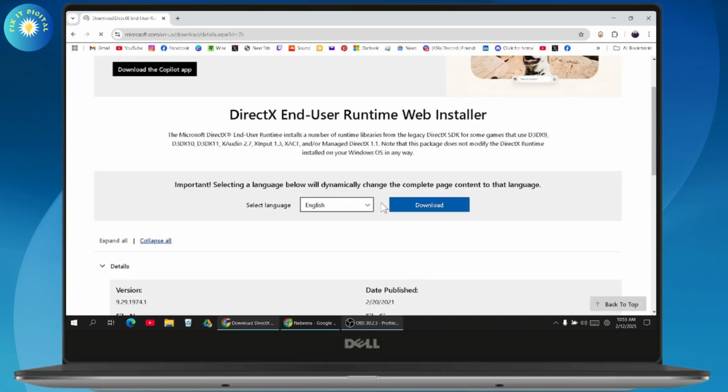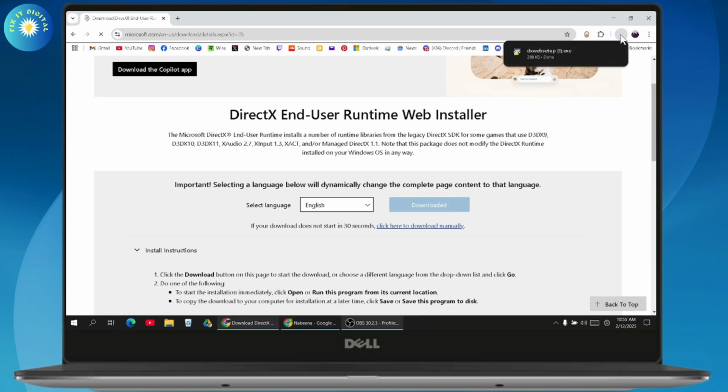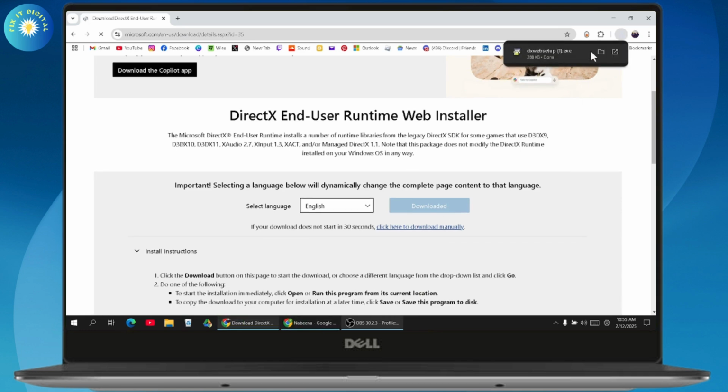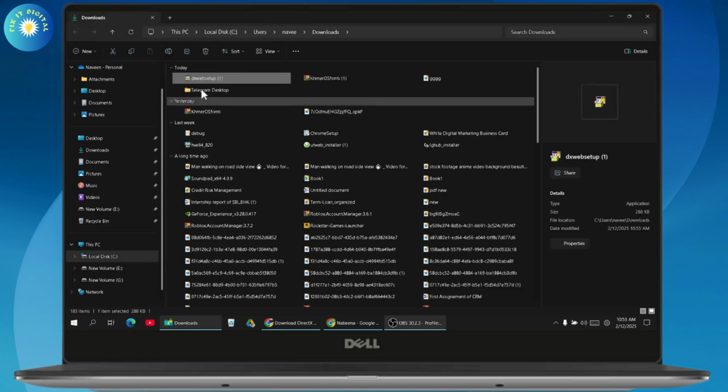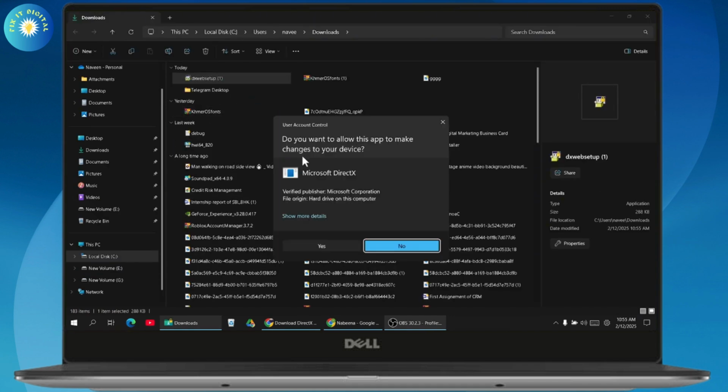Hit enter. Here you just need to simply go with the first option, which is www.microsoft.com. If you scroll down, you'll have the download option. You just need to simply click on download, and go to the top right, where it has already been downloaded. Now go with the open file option, and it will take you to the file. Double click on it, and it will ask you if you want to allow the permission. You just need to simply go with yes.